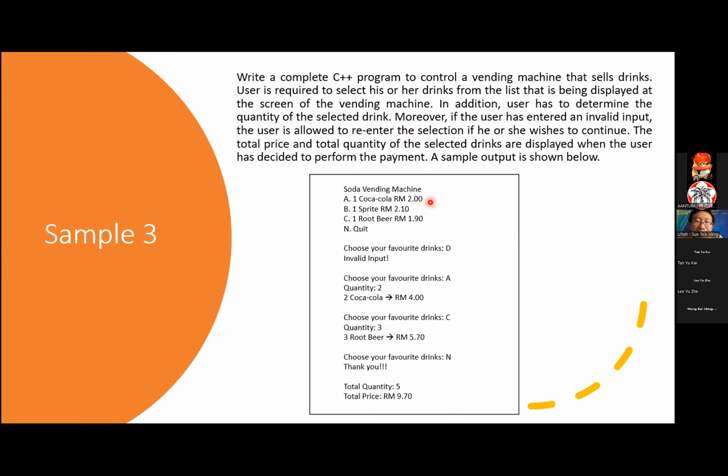You can see here, it shows you this menu, right? First of all, it shows you the menu. So A is 1 Coca-Cola, 2 ringgit. B is 1 Sprite, 210. C is 1 root beer, 190, and N will be quit. So then you display, choose your favorite drink.